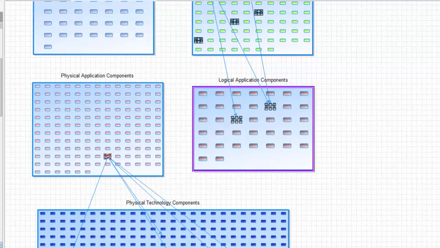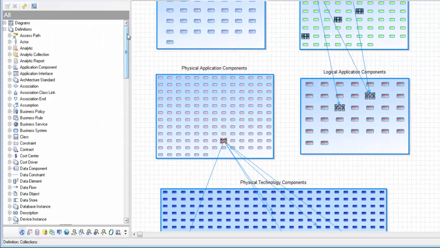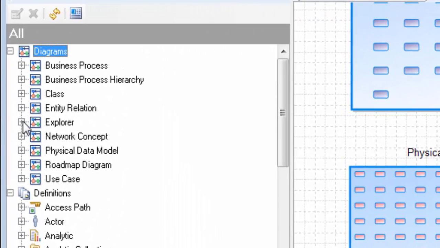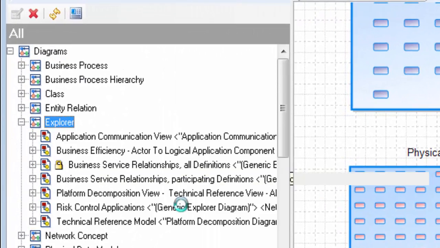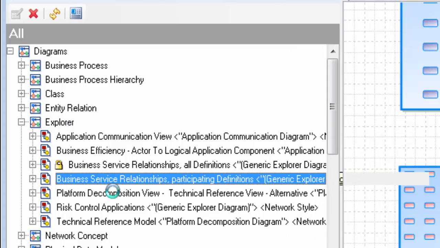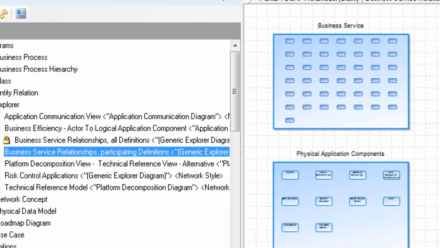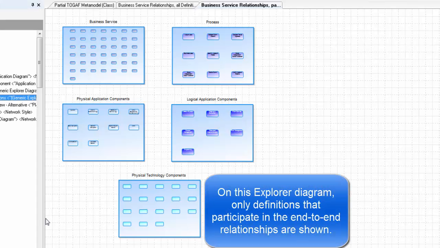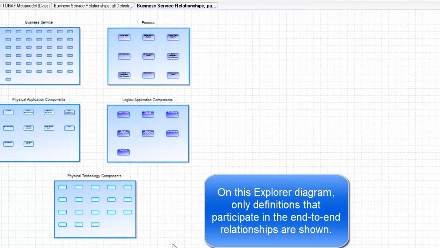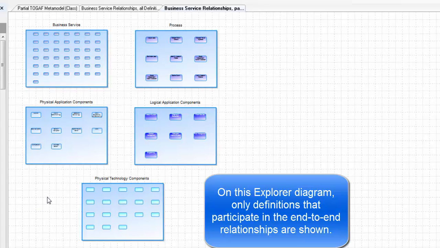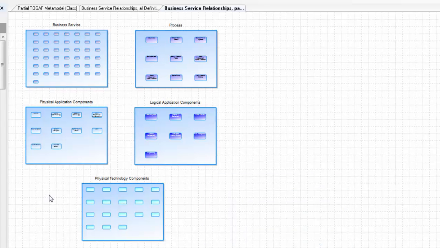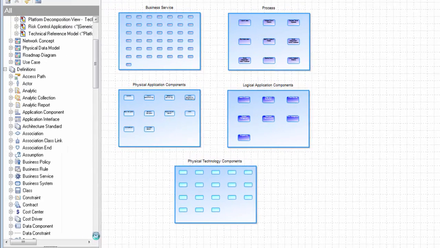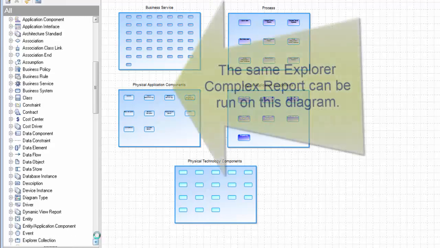The other Explorer diagram that I have is business service relationships participating definitions. In this case, this has been built such that the definitions that appear on this diagram are ones that participate in all of the relationships. So this is going to be a lot easier to interpret. I will run the same Explorer complex report on this diagram.